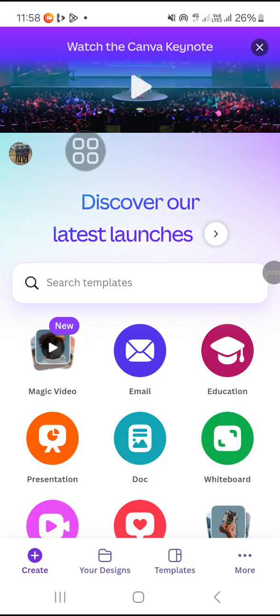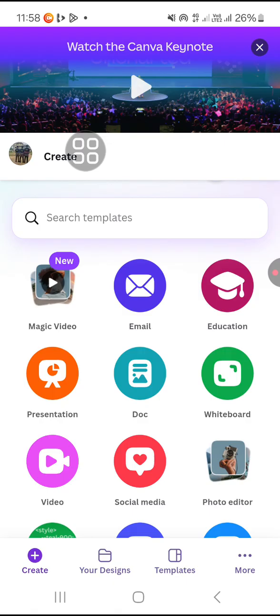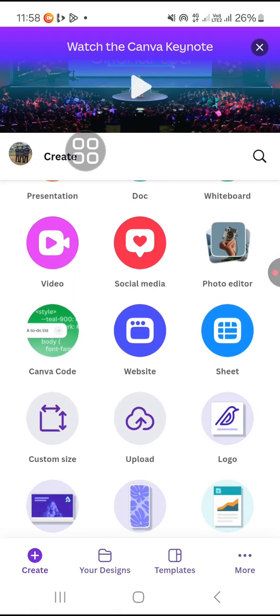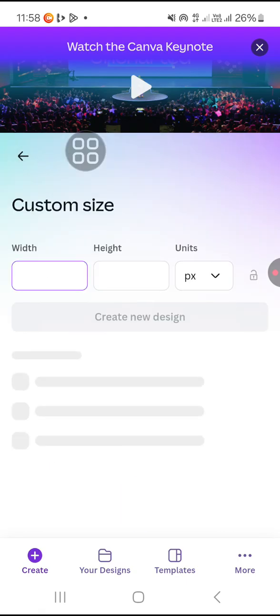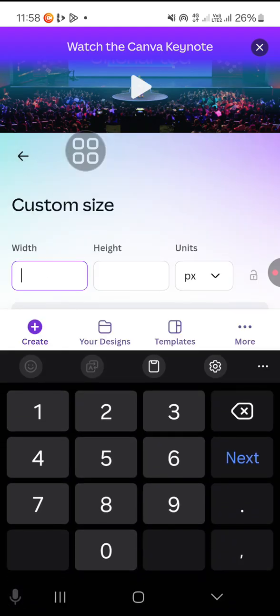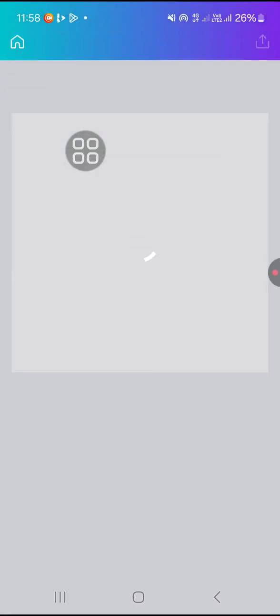Duplicate that particular design. Let's start. This is your Canva interface. You move to custom size. You click on custom size. Then you enter 1080 by 1440 pixels. Click go.